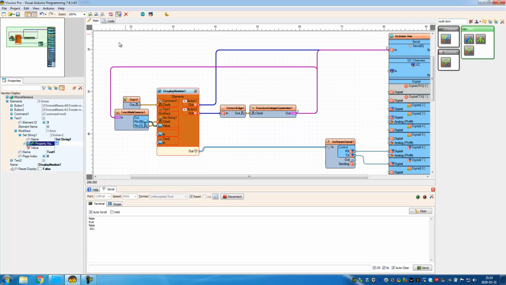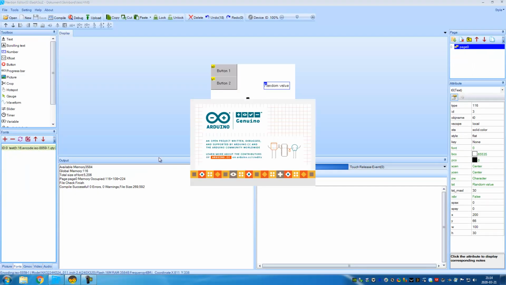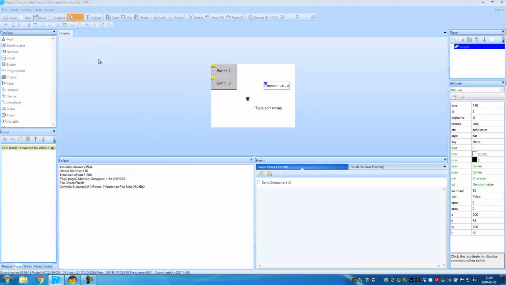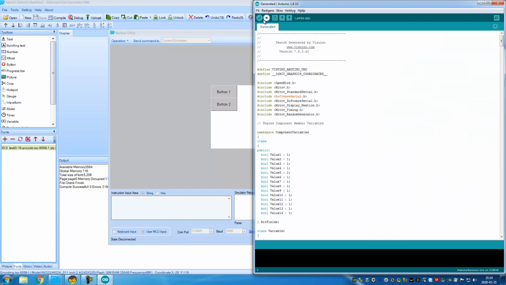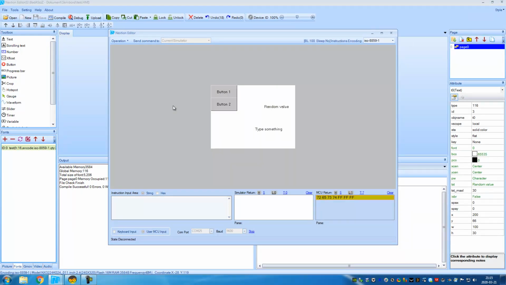Press enter. Upload the code and start the simulator. Yada yada. Start. Upload the code. Now in the background you're going to see it flash. As soon as it's uploaded the code, it's going to start the sketch and it's going to flash once. There you go. That's when it's resetting the screen.